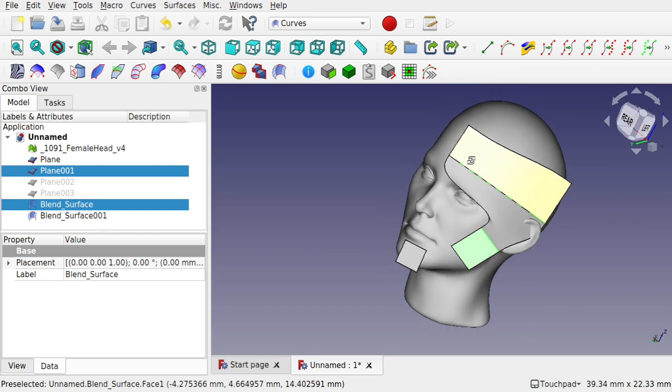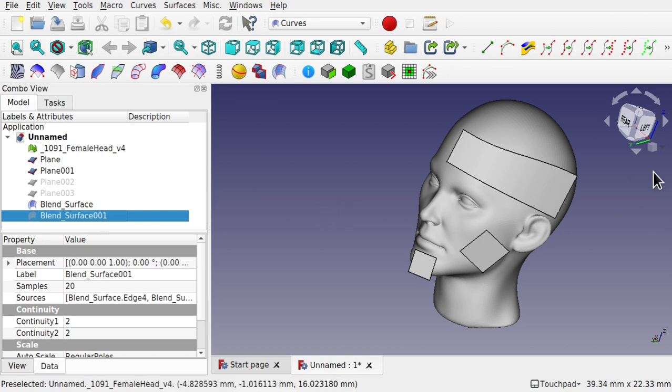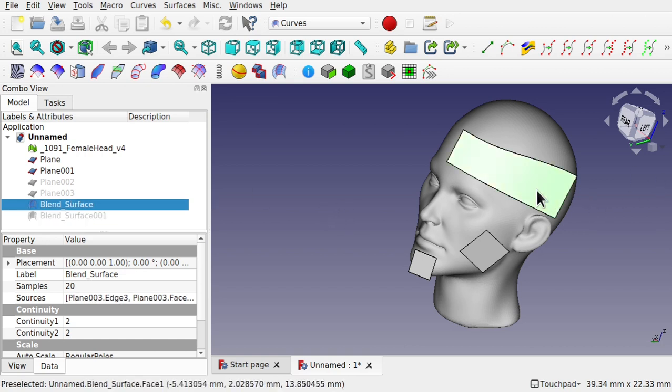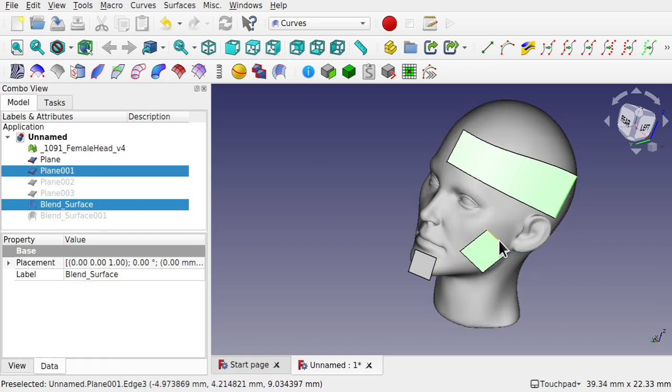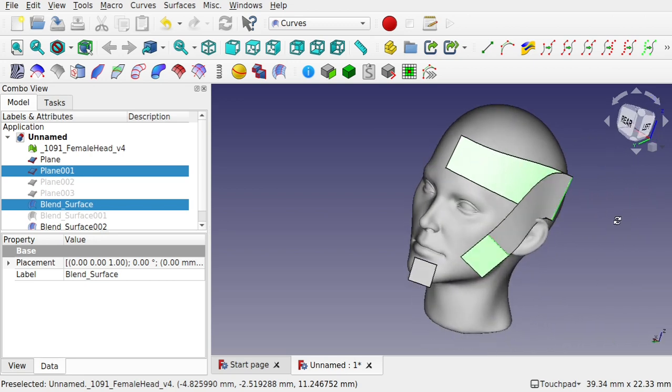But if I hide that surface, let's take that blend surface, I'm going to edit that one and hide it. If I come off the back, click that surface, control click the edge, and click this surface, and control click the edge, and blend those two, you can see how those are blended together.